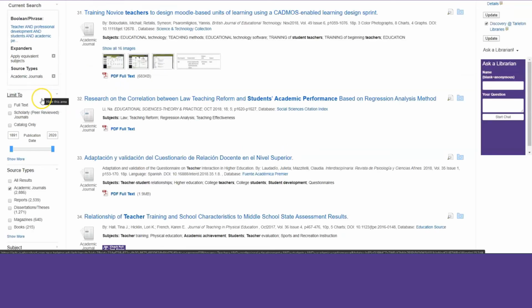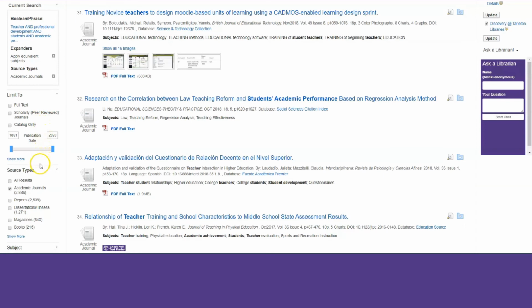Note that there are other limiters on the left-hand side of the page. For example, you can search by publication date. That was a brief overview of searching the Discovery at Tarleton tool.